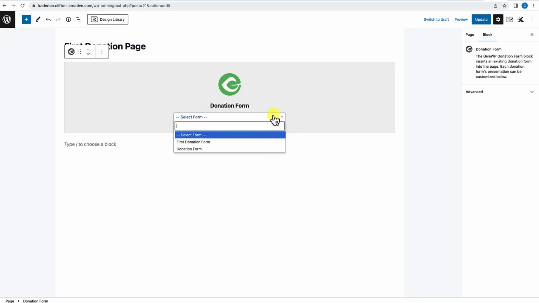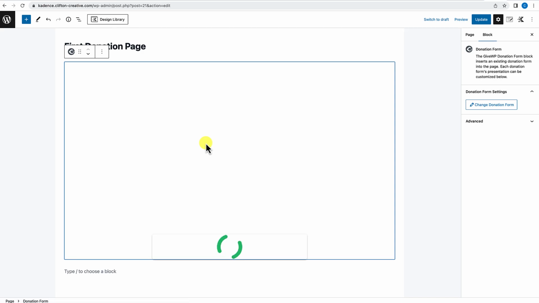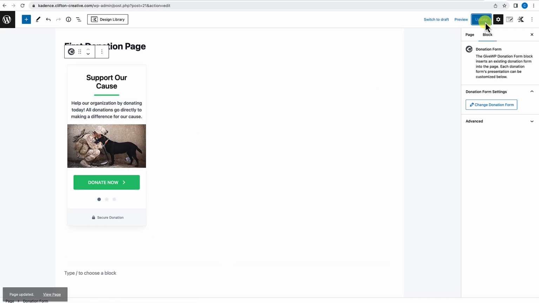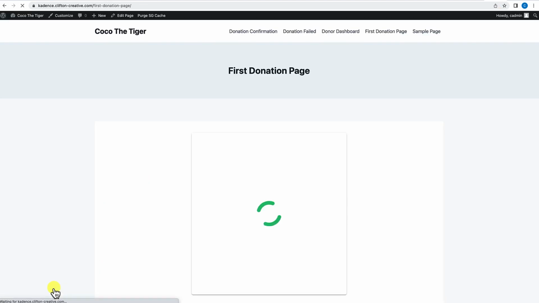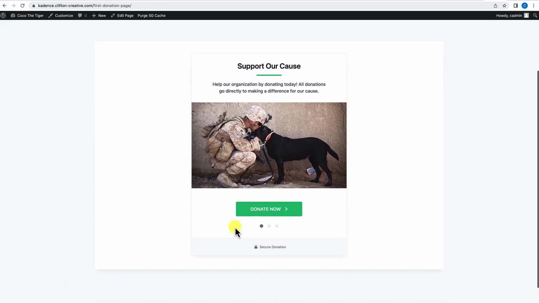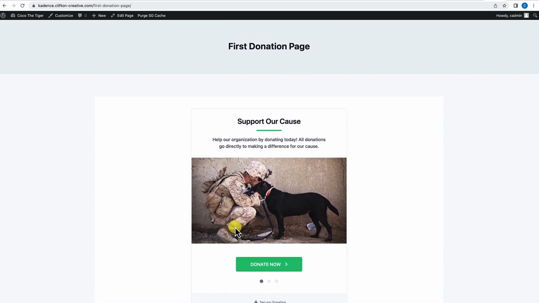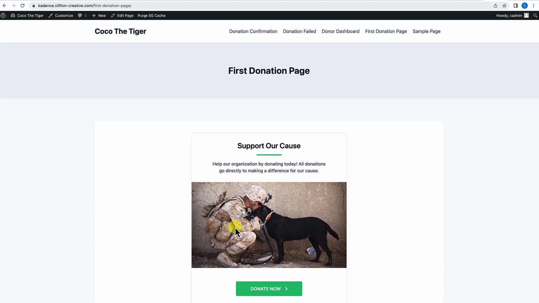And then I can select which form I want to display. The one I want to display is the first donation form. There it is right there. Click on update, and when I view the page, there's the form. So those are all the ways to embed a form into the page.